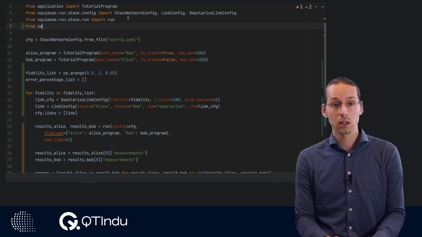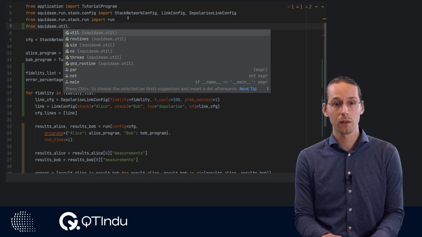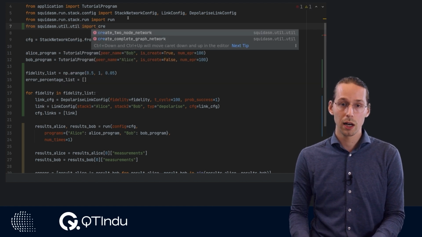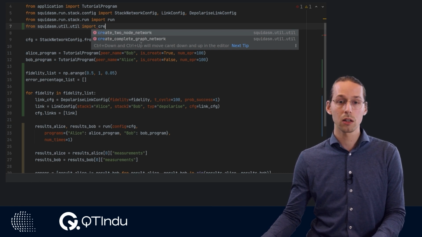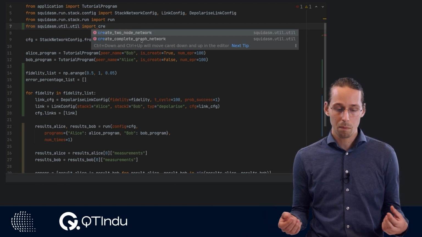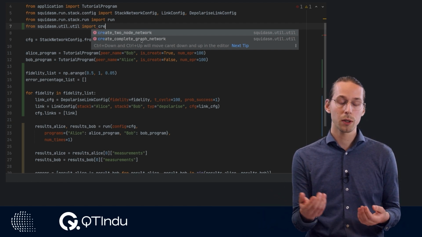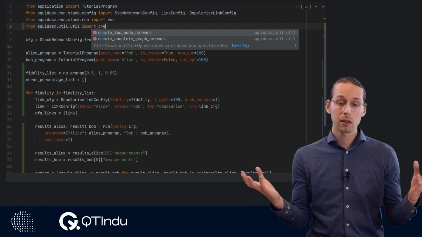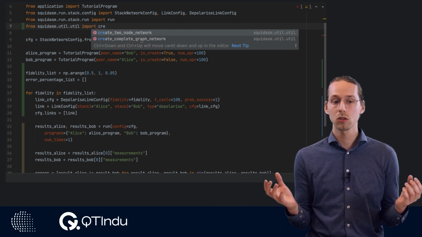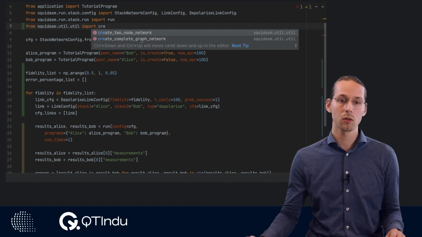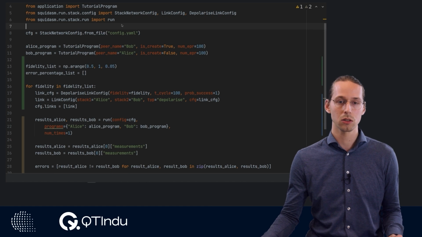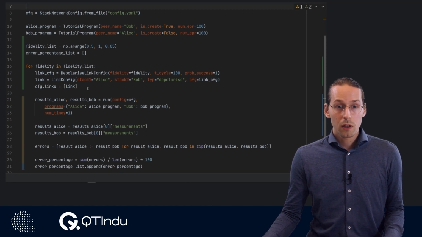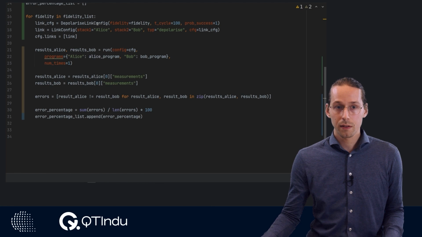You can find these methods in squidasm.util.util, and then you can find create methods, and there are 2 available at this moment. The 2-node network, which will create a network of 2 nodes, and the complete graph, which will create a network where there are n nodes. You have to specify how many nodes you want, but then these will be maximally connected, so every node will get a connection to every other node, both in classical and quantum connections. But it seems that we have completed this section.